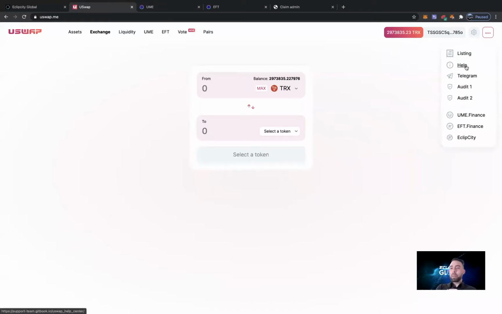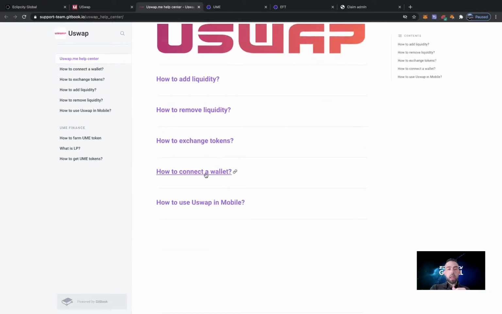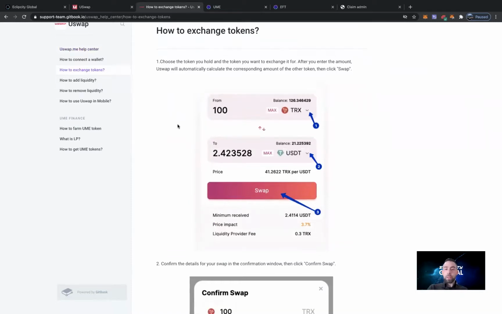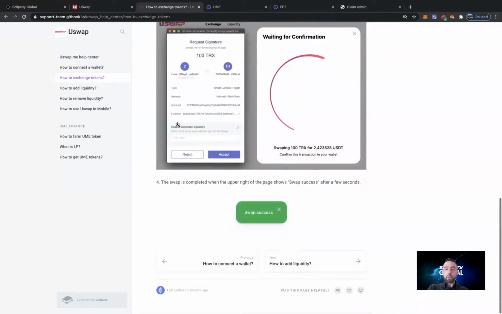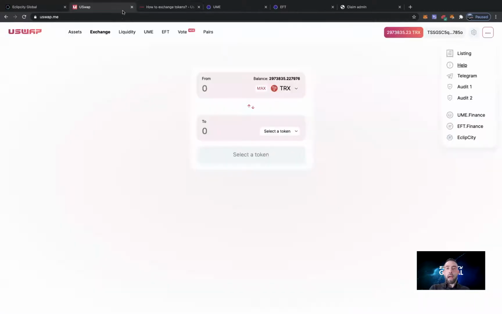Now, we also have a help section. It is very important for everyone to know that we have it, because the USWAP Help Center shows you more or less everything and anything you need to know and learn about. And this will be ever expanding. We will be adding a lot, especially new listings, and again, UME and EFT. But as we know right now, we have how to add liquidity, how to remove, how to exchange tokens, how to connect a wallet, how to use USWAP on mobile. And it is a very thorough introduction and walkthrough. So you just follow the steps here very simply. You have 1, 2, 3, 4, and then swap success. So, it's a very good tool for everyone to use to get more familiarized with USWAP, with the DEX exchange itself, and how it works.